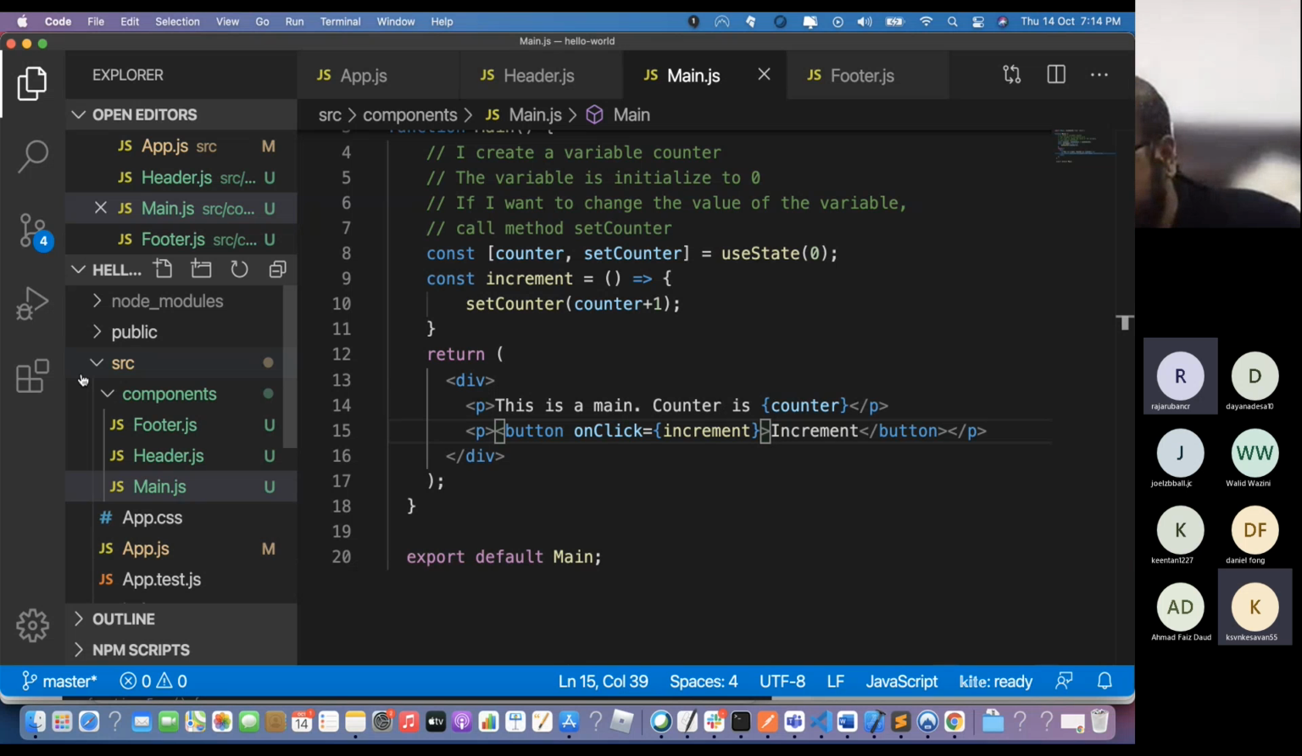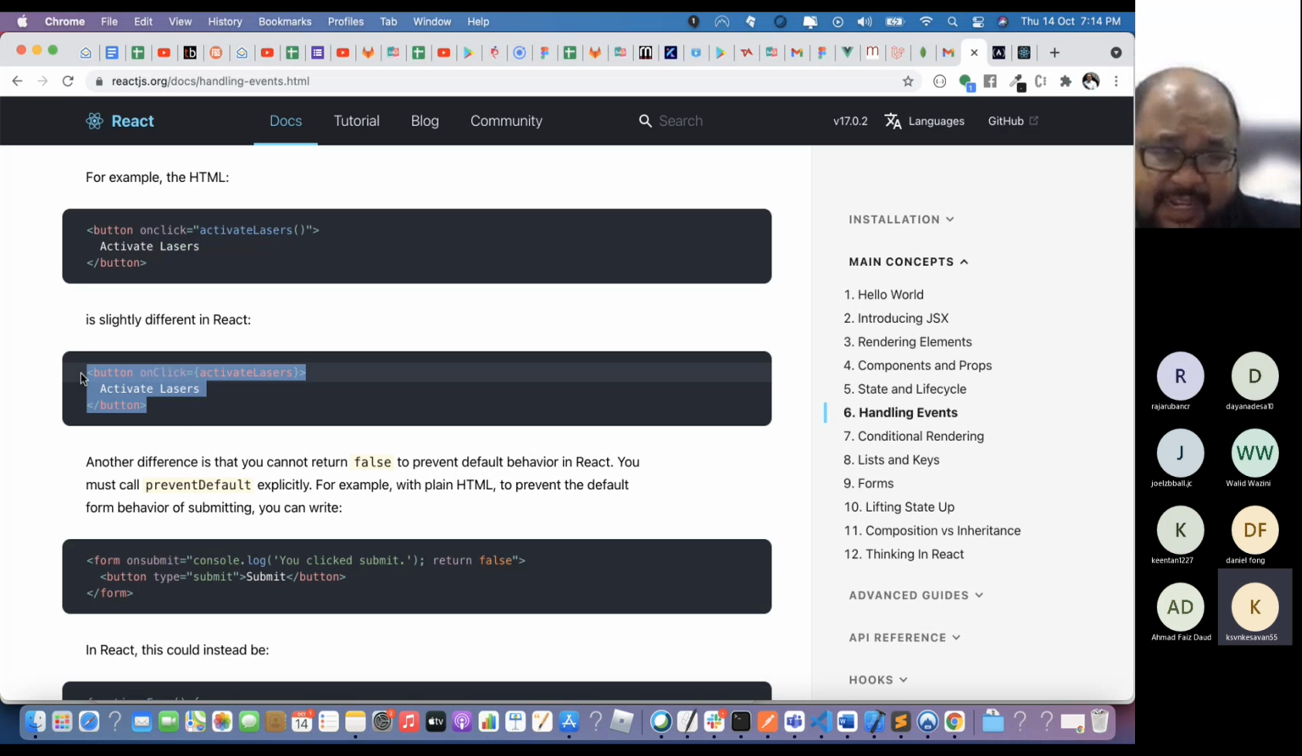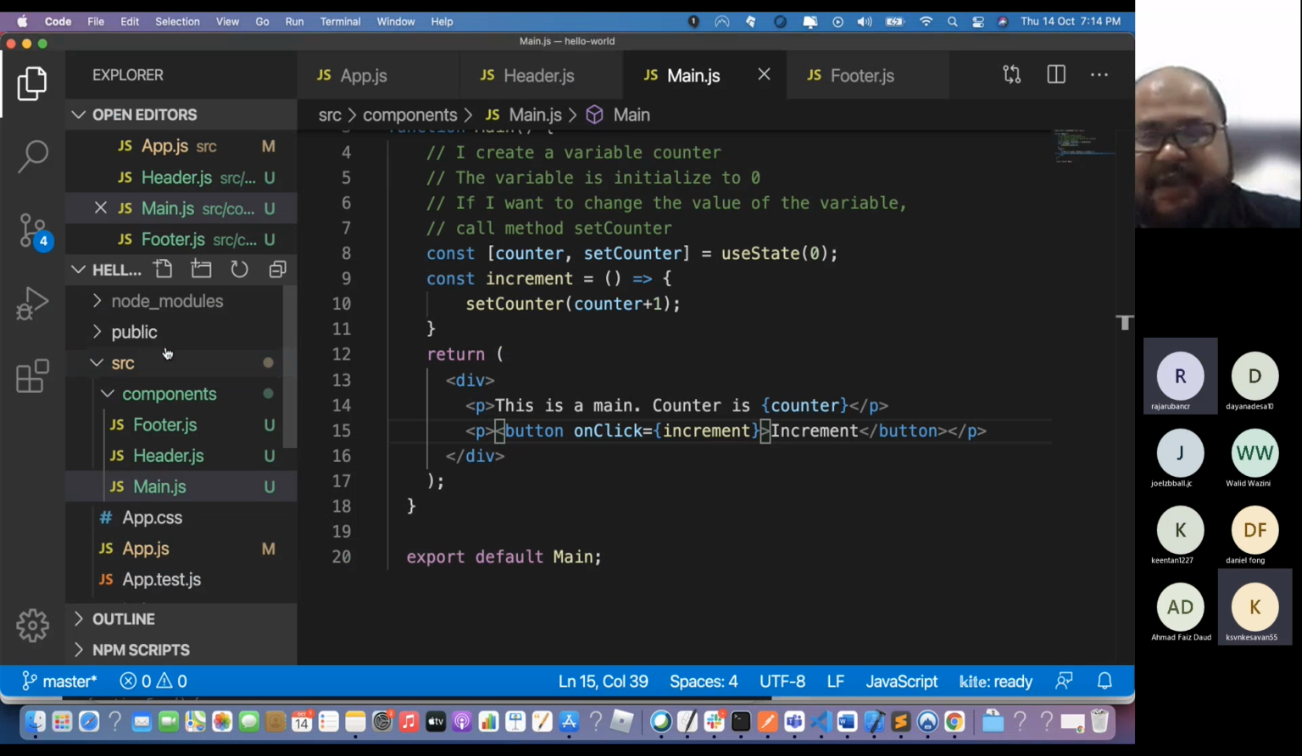So, a question: now we can see that we do on click and then open curly brackets. Usually in HTML, classes are opened with the apostrophe, double apostrophe, right sir? But in React, no, in React it's like this. On React we follow this, curly brackets, it has to be like that. Okay.